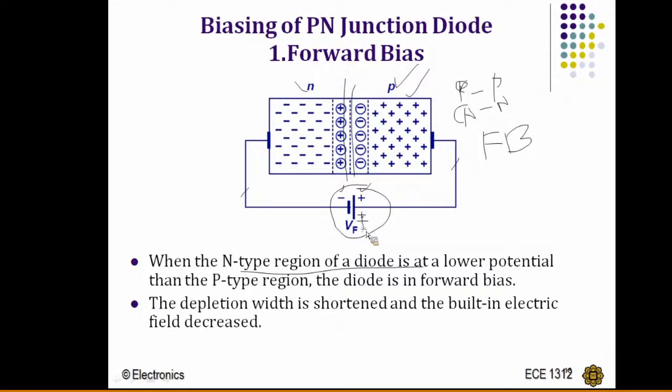Now this is the positive polarity. From the positive polarity of the battery, what type of charge carriers will come? It's nothing but holes. A hole is a positive charge carrier. The positive terminal is generating the holes, and these holes are injected into the p-type material. These holes are entering the p-type region.